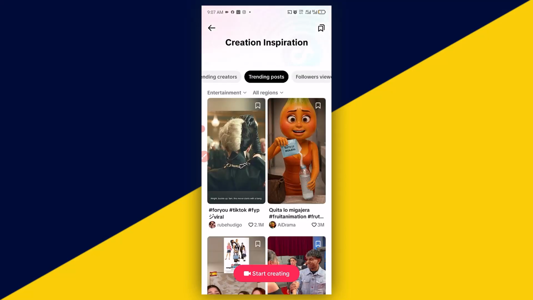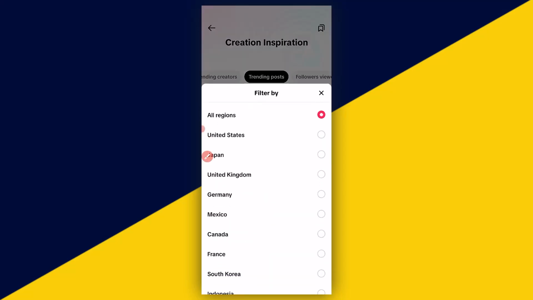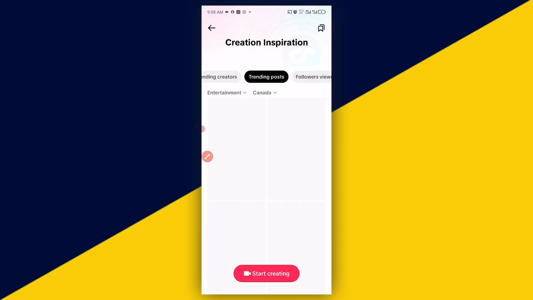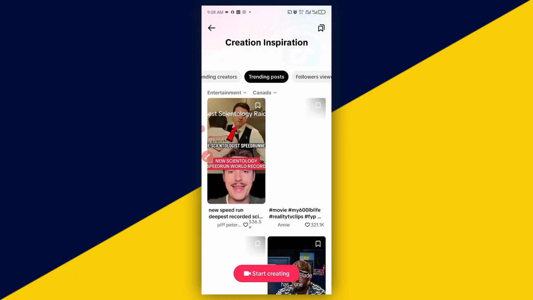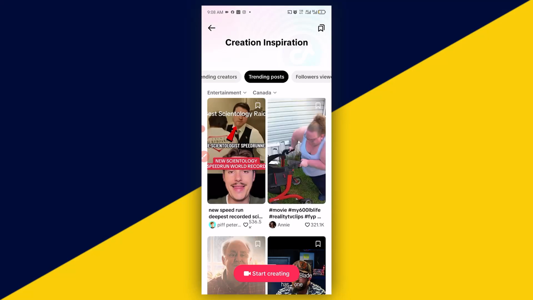Now, one thing we can do here is narrow down based on different regions as the case may be. For that, click on all regions right here. Having clicked on all regions, we can decide to target United States, Japan, UK, or any of the countries right here. Let's say, for instance, we want to target Canada under the entertainment trending posts. Select Canada, and then in a few seconds, it's going to give you results based on the entertainment trending right now in Canada.